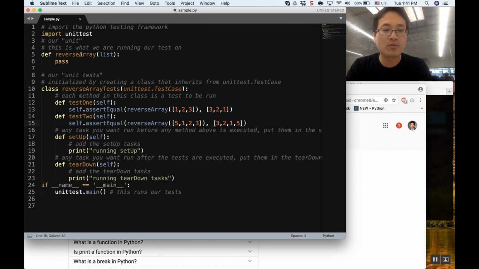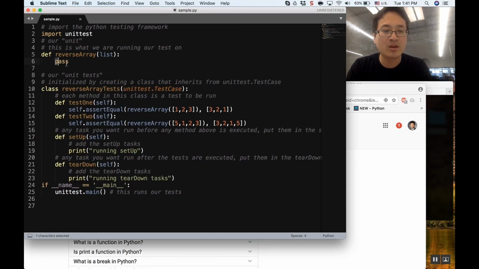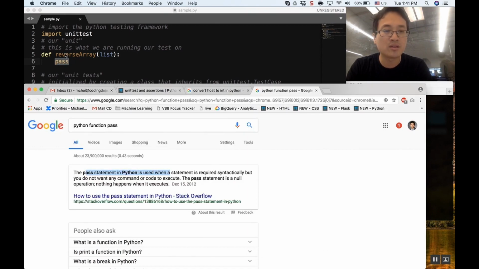So what you do is, before you write any of the functionalities in the reverse array or any of the features, you write the test cases first. Also, here, pass is something new that you may not have seen. The pass statement in Python is for when you don't want to do anything, but a statement is required syntactically. Because if I don't have anything here, Python is going to give me an error because it's expecting something inside that function. Well, I don't want to do anything yet. I just want Python not to do anything. So go ahead and read this sentence, and that's what pass does.